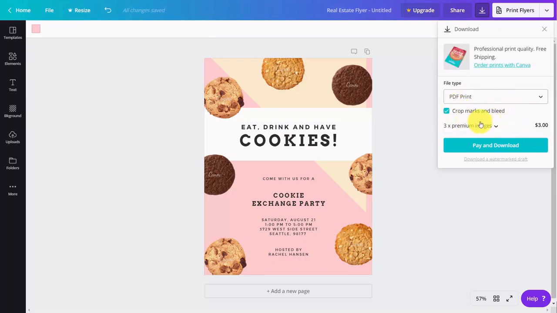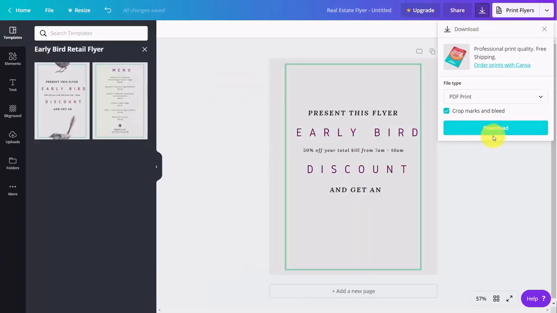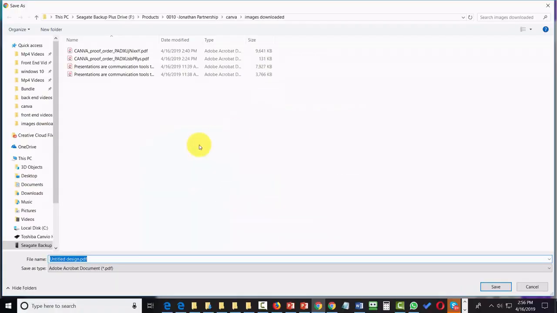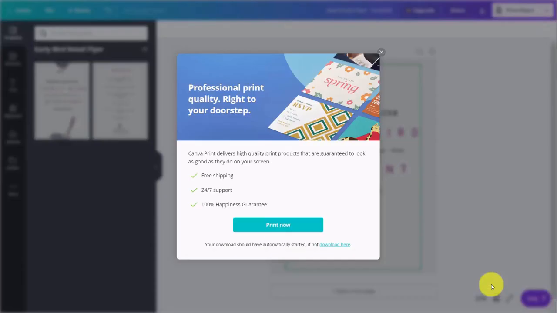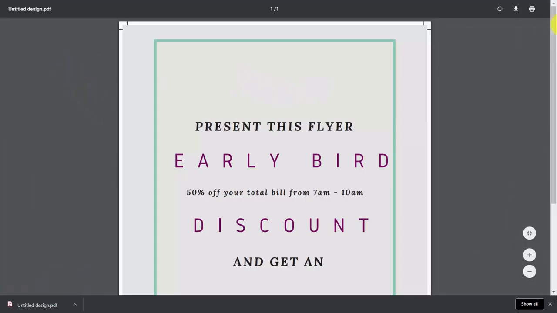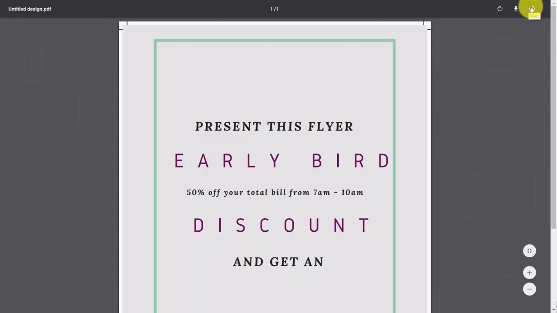Some of the templates have premium images. So to walk through this process, we're going to pick a template that does not have premium images. Basically all you would do is click this download button. Canva is then going to prepare the design, and you're going to have a high quality PDF. You're going to save that PDF to your hard drive, then open up that PDF. You'll then have it available, and all you'll need to do is print it using your color printer.